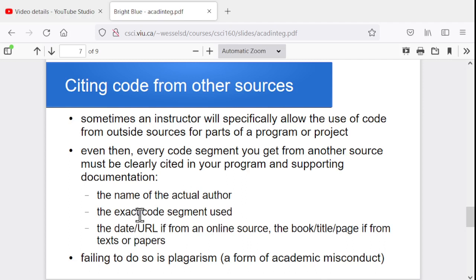The name of the author, the exact code segment that you were using, the date and the URL if you got this online, or the book and page number if you got it from a text, the journal and article and page numbers if you got it from a journal someplace. So again, you must identify exactly where that code came from. Failing to do that is plagiarism, right? It's presenting other people's work as your own. And again, that's a very clear form of academic misconduct.